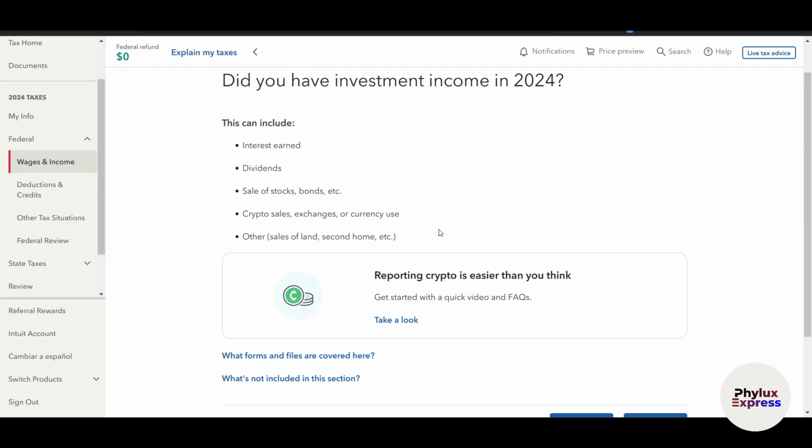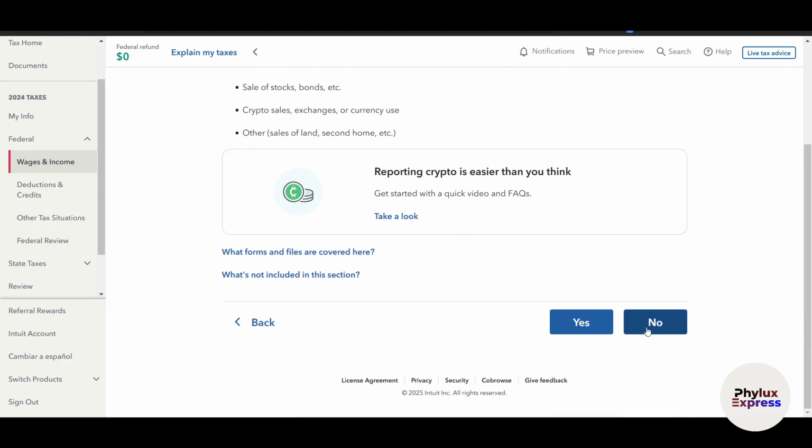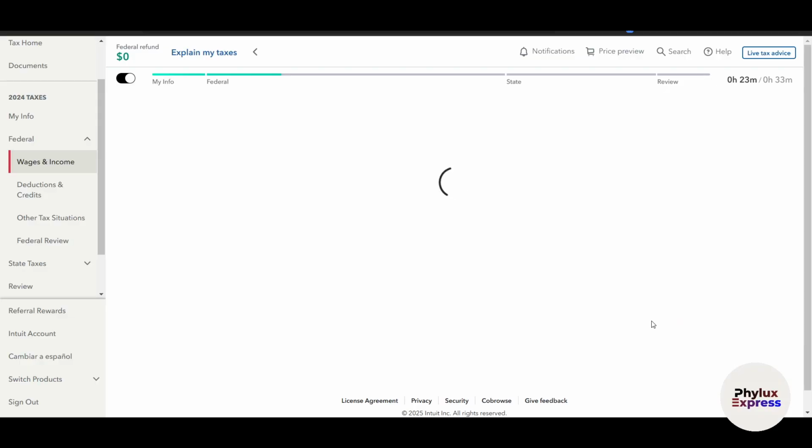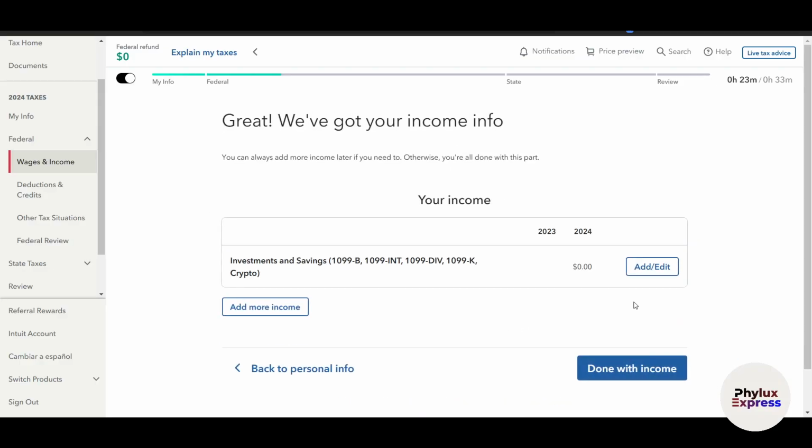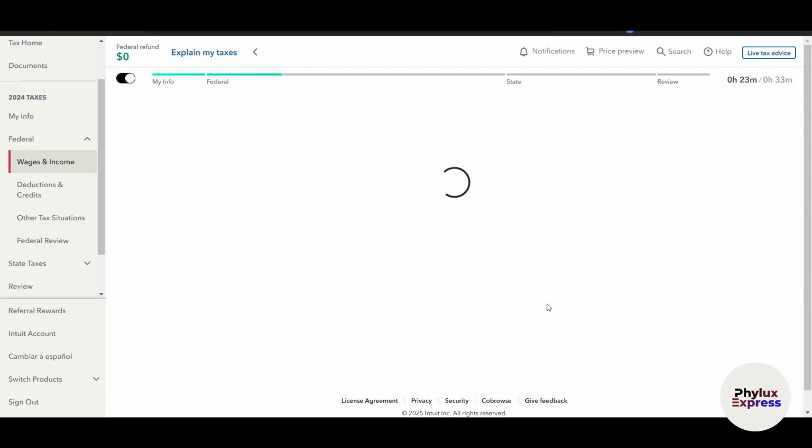This can include all this income from different investments. And here, let's say I don't have any, so I will just go and click on no, right? It might be a little bit confusing, but if you have the basic information about tax filing, you will get it. If not, then you can just go and ask the help of any professional. They will help you with it. Now click on done and continue.